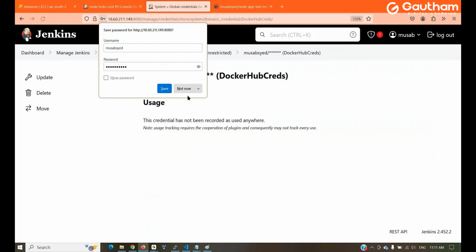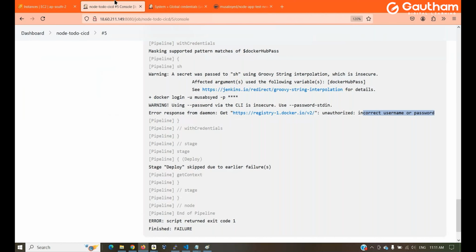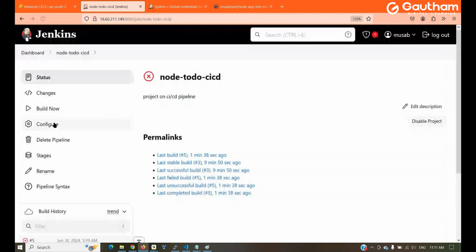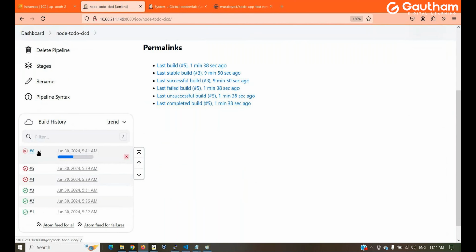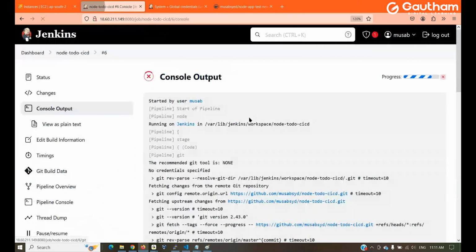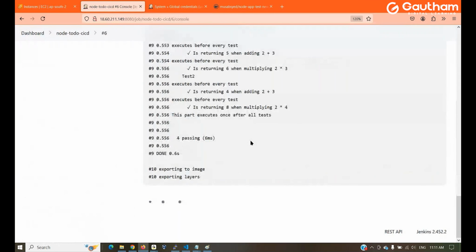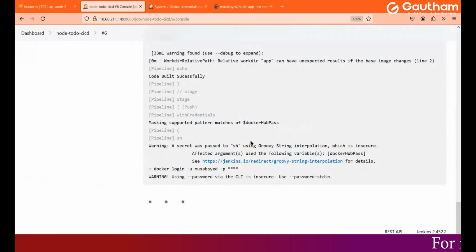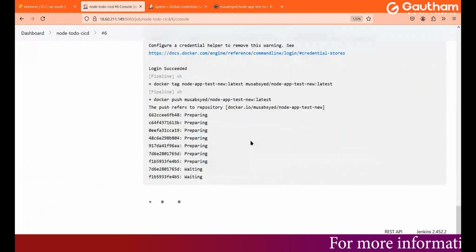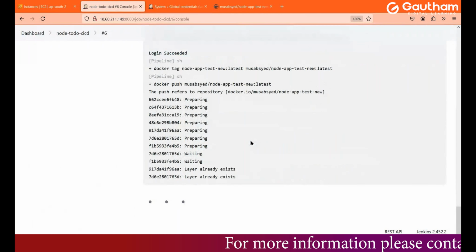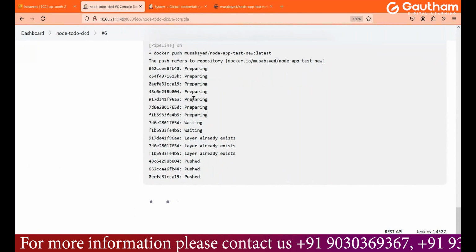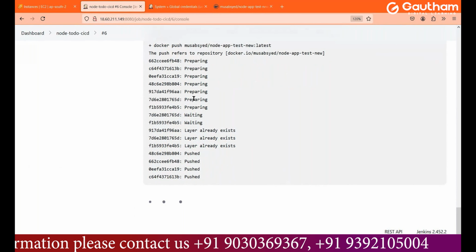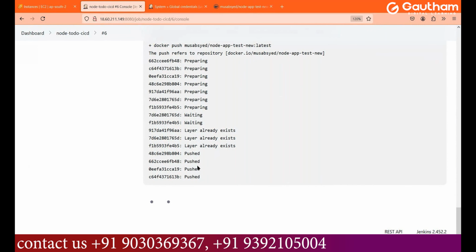Hopefully this time it should work. Let's build one more time. Let's go to console output and see. Okay, see, now the login was successful. So I had given a wrong password last time. As I corrected the password, the Docker image has also been pushed.